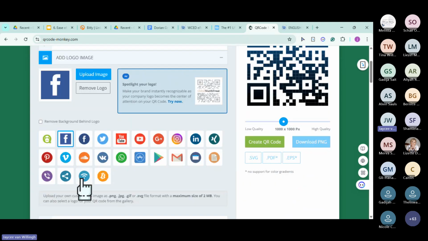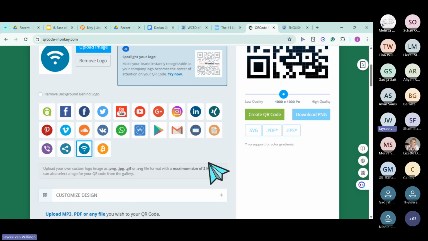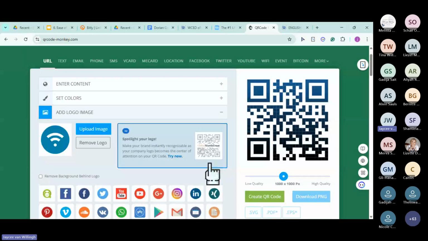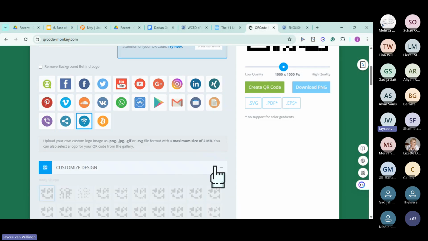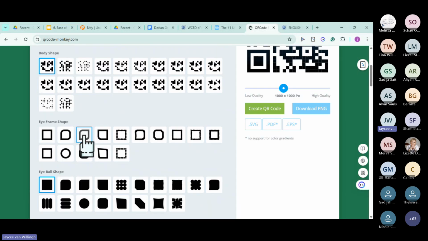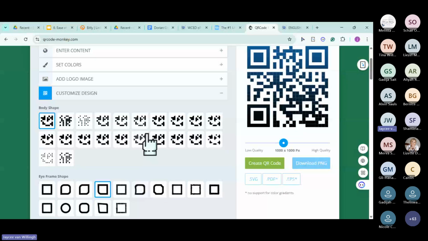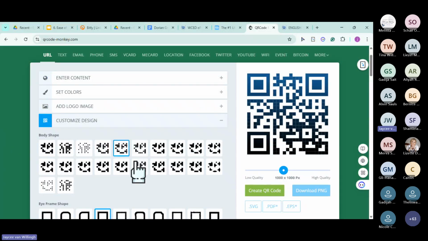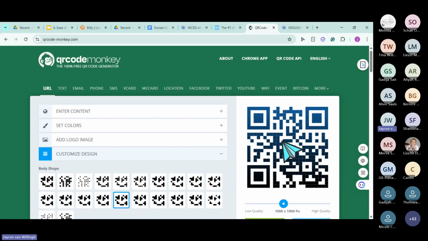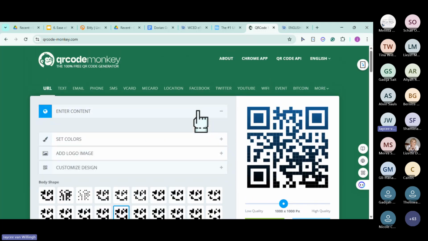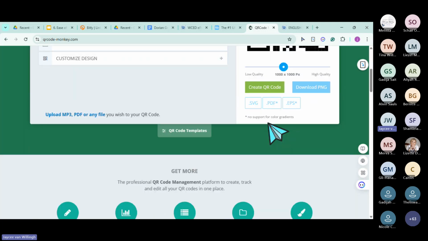If you wanted it to be Spotify or whatever it is, you can even upload your own images, but it has a maximum size of 2 megabytes. So you first have to check the image, okay, and see if it does conform to the requirements. And then you can even customize the design in the way that you would like it to be. The different designs that you would like, you can even customize it, which is great. And then once you have done all of those things, you would just say create QR code.